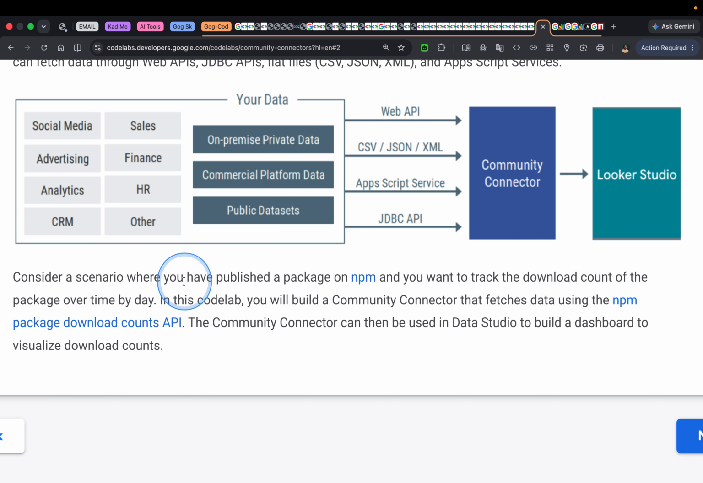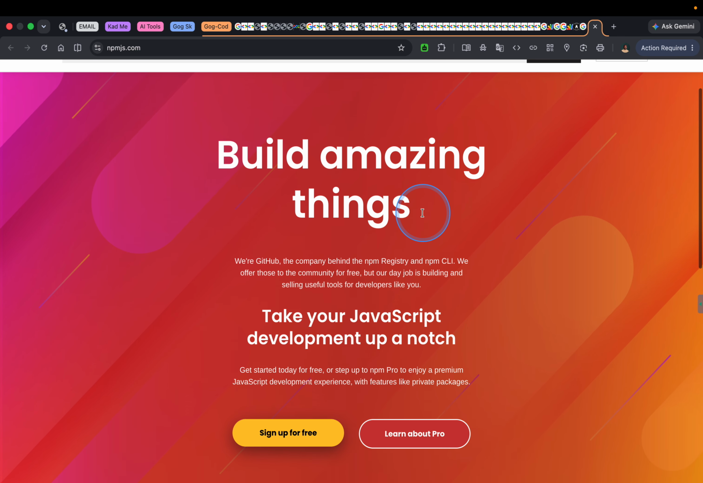Now, we want to consider a scenario where we have published a package on NPM. So let's go to NPM, and you want to track the downloads. So this is NPM. And remember, NPM and GitHub are sister companies.